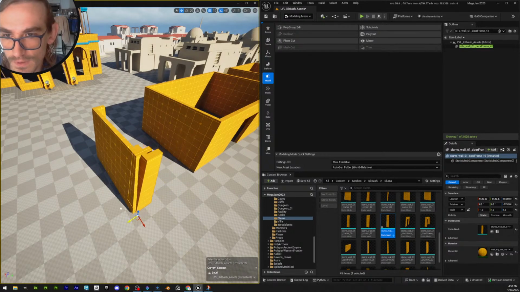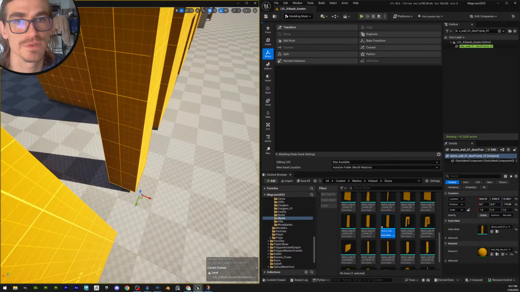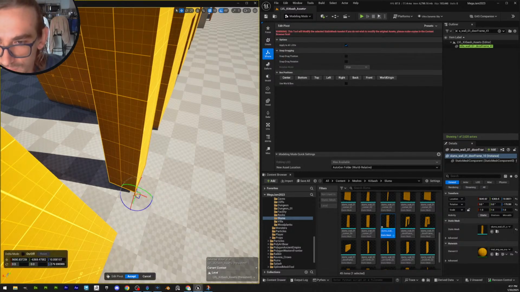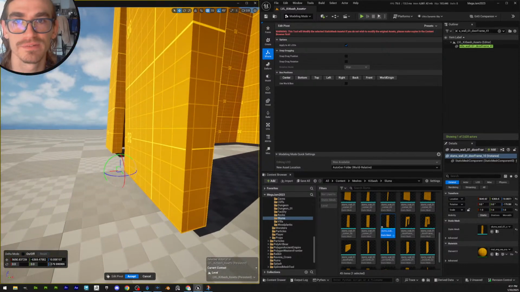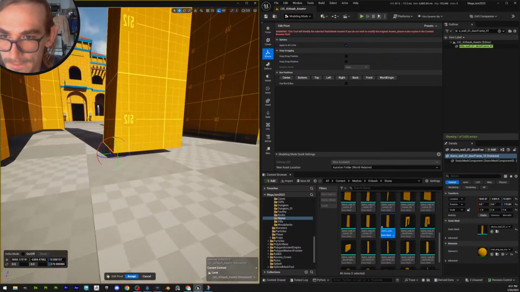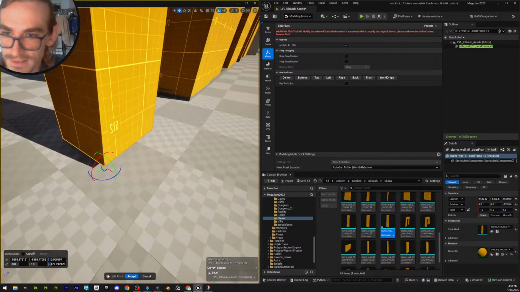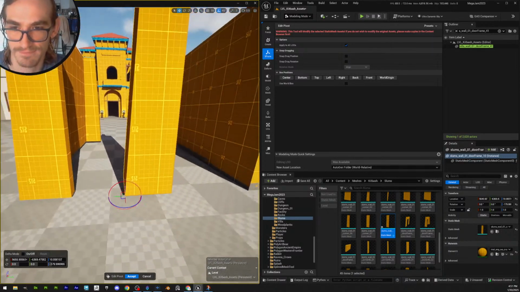Again, I just need to try to find the snapping point. Let's see if I can push the pivot to the corner without this snapping. I think that's it. Nope. Okay, well, there you go. Okay, I think that's the corner of it.